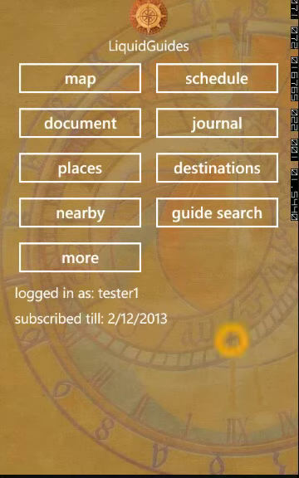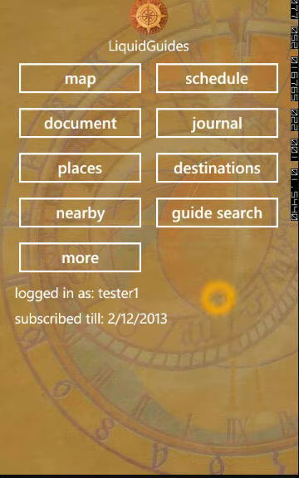Hi, this is a quick intro to LiquidGuides for Windows Phone 7. LiquidGuides is a free application available also on iPhone, Android, and the web. With LiquidGuides you can create guides that you can share on mobile devices and the web for free.